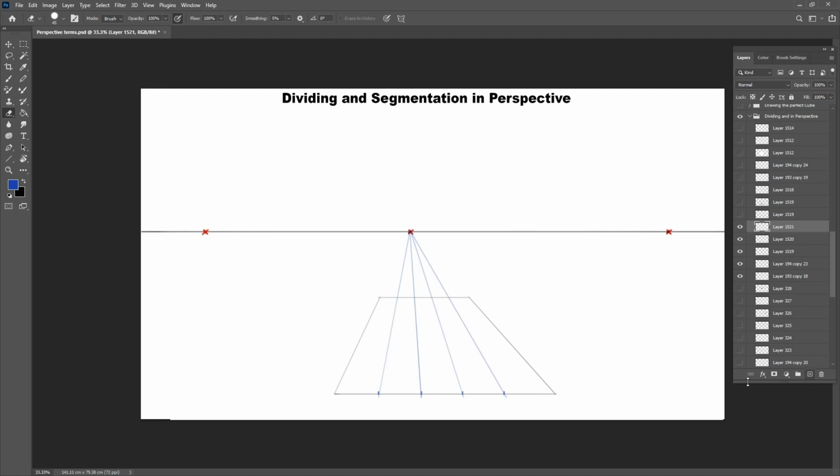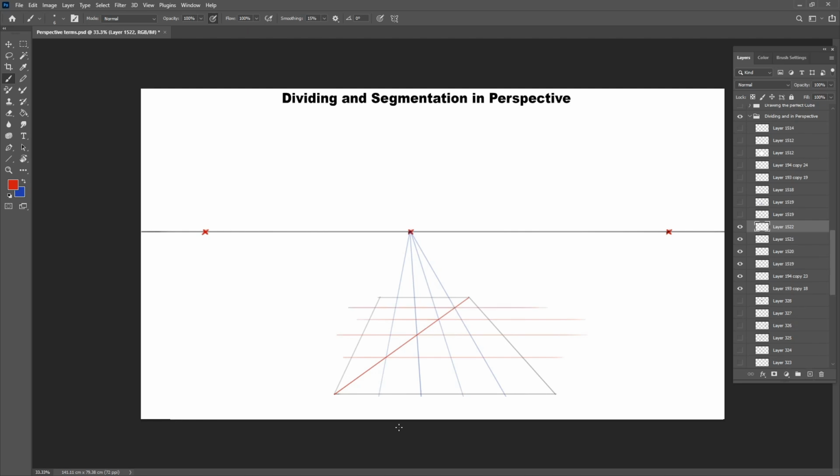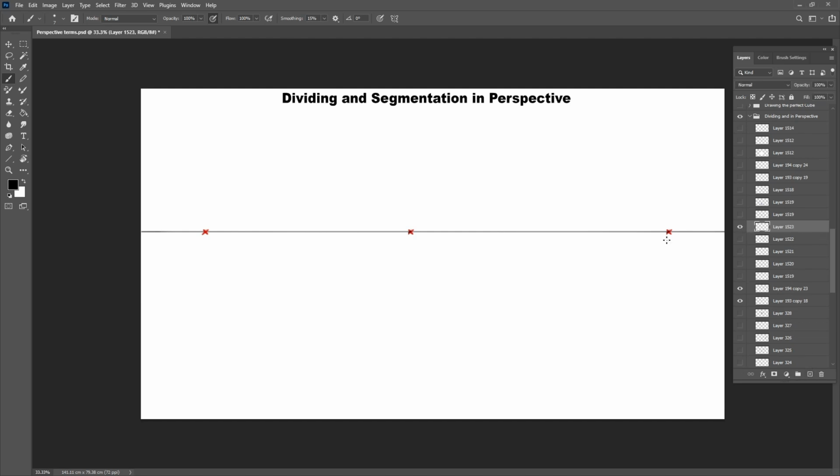To segment the plane horizontally, connect between the corners, either one of them. Wherever this line intersects with the vertical segments will determine the lines of the horizontal segments. It's a straightforward process. And this is how you can create a plane with 5 segments in each direction in one-point perspective. Very easy. Now let's explore how to do the same thing in two-point perspective.